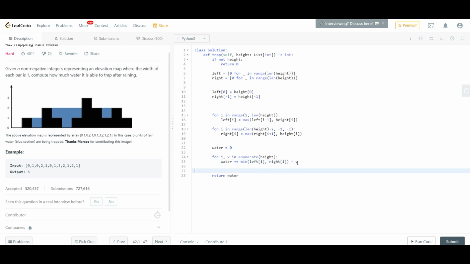So again, if you didn't understand what's happening over here, it's pretty simple. All we've done is create a left array and a right array which contain the maximum height we've encountered so far, and it just goes on from there. For example, over here, left would be 1 because that's the maximum we've encountered so far. Our right would be, I'm assuming, 3. But the minimum is 1. So 1 minus the value, which is 0 over here, so only one unit of water can be contained. Then the same thing applies over and over again.